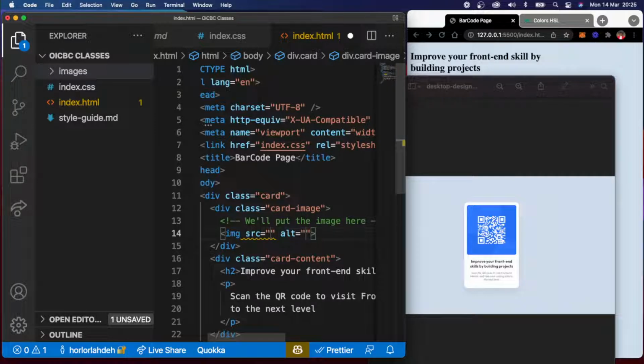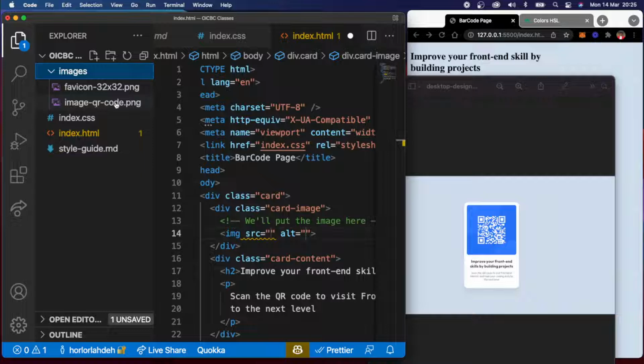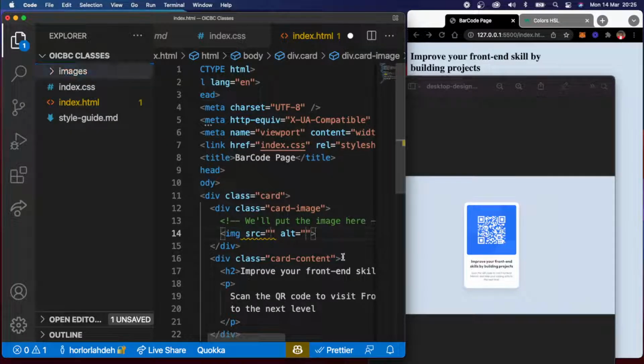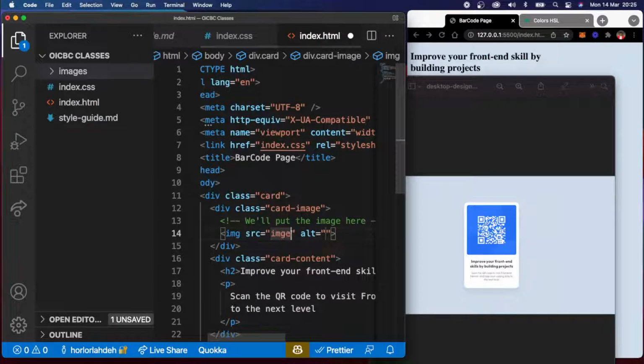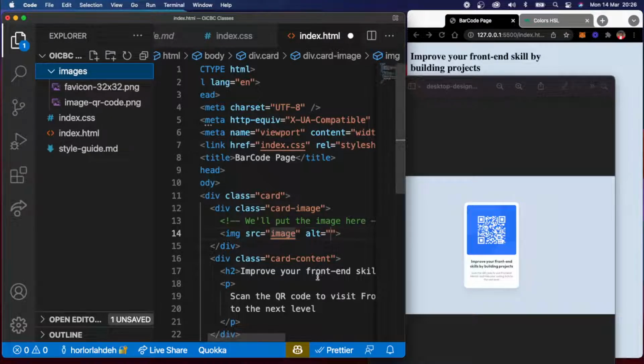You said the image is where? Inside of this images folder, it is this image QR code. Then how do we access it from our HTML? It's the name that we use to save the image that we're going to use in the source. Okay, we'll just say image. No, the actual name. And that's image QR code now, Abby? Yes.